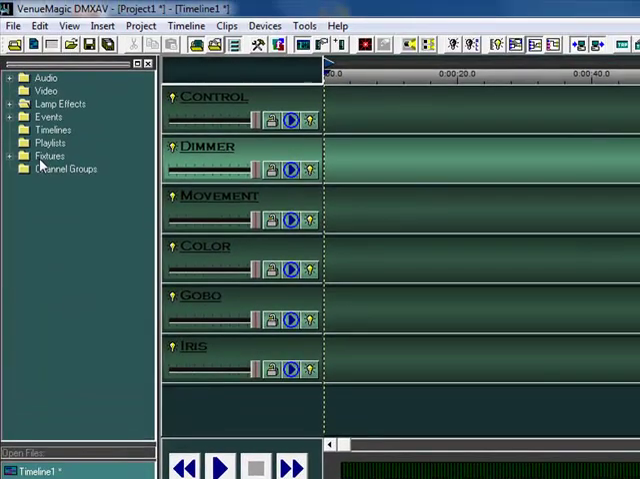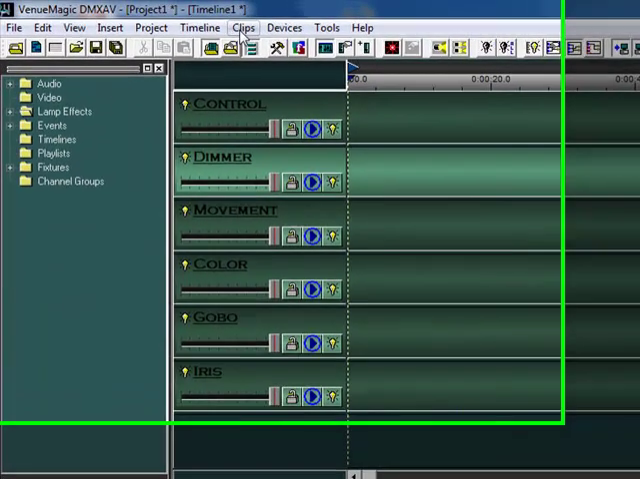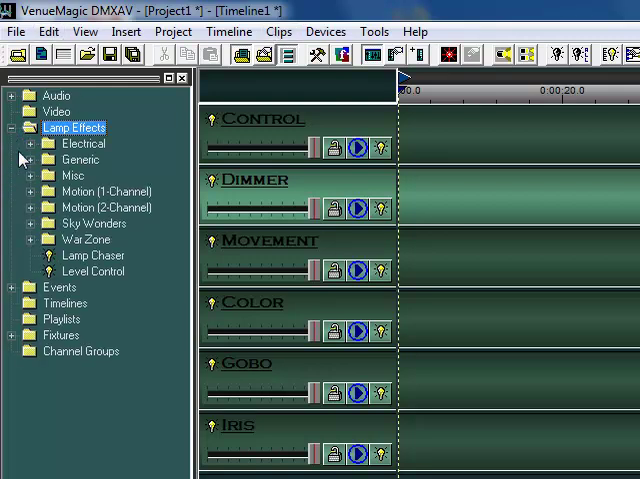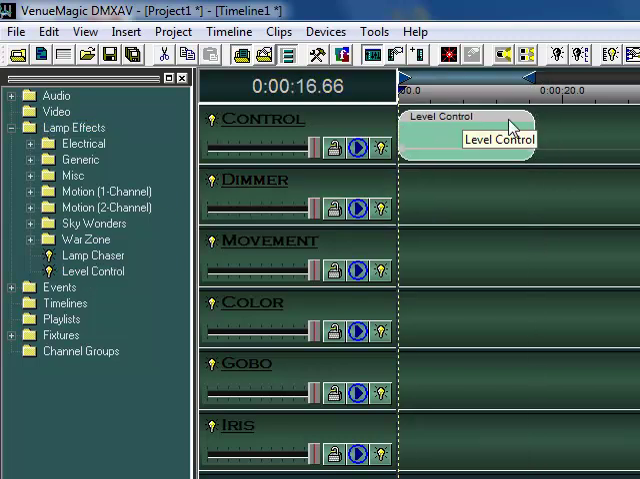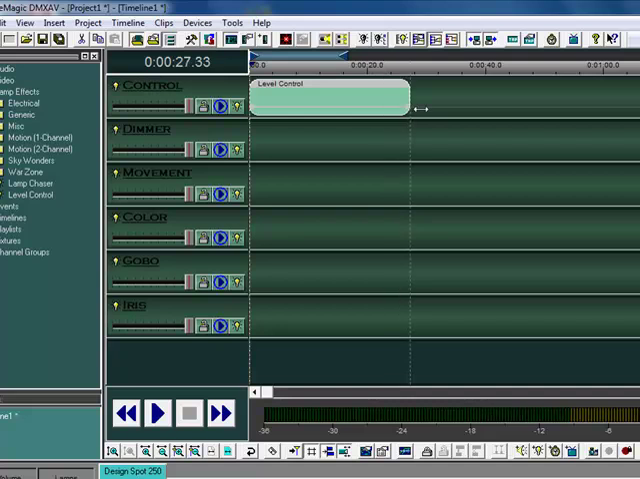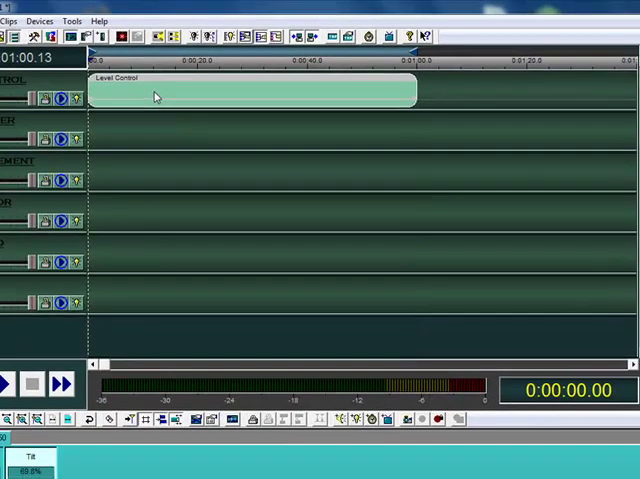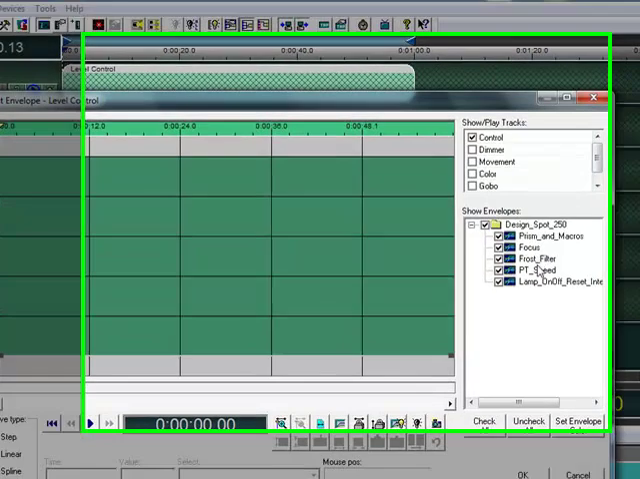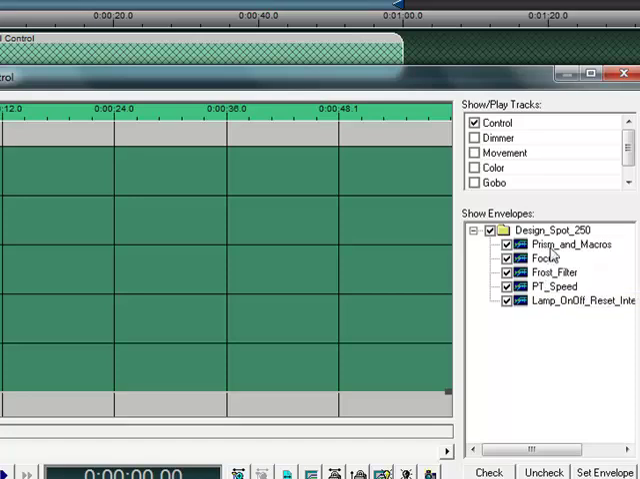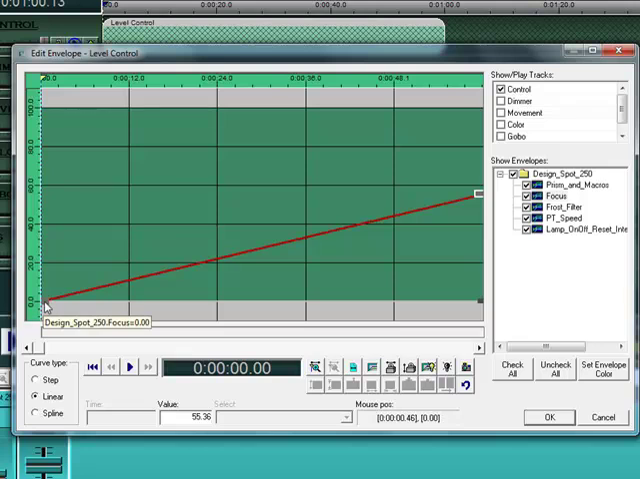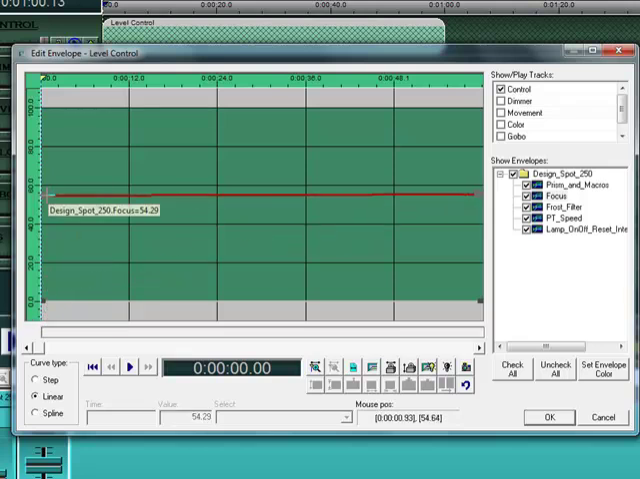Okay, so now that I actually have those things in line, let's go ahead and set up the actual level controls to be able to adjust these things. Now, for the most part, I use level controls in dealing with moving headlights, with the exception of the movement channel. So I'm going to go ahead and do control here, and I'm going to set my focus for my design spot at about 50%, which works in the room that I'm in.